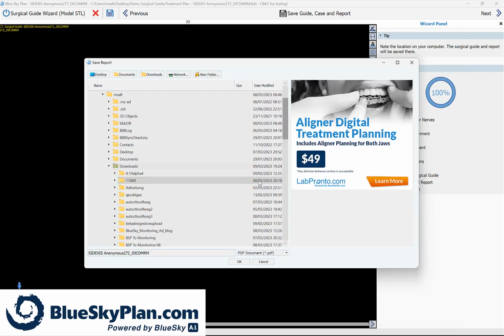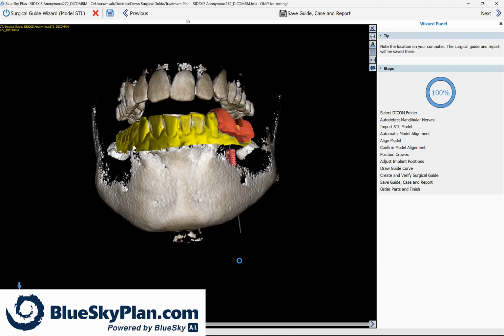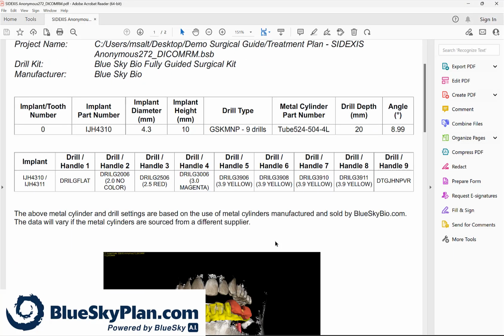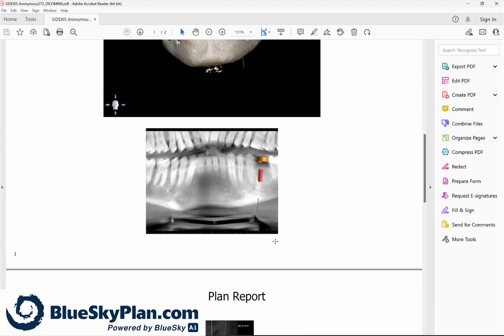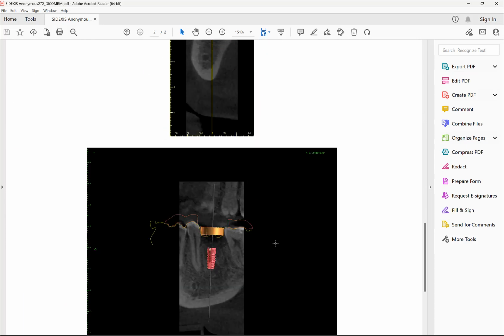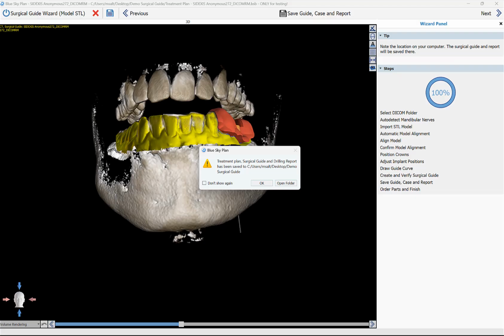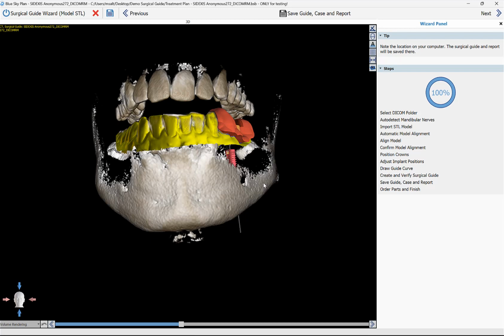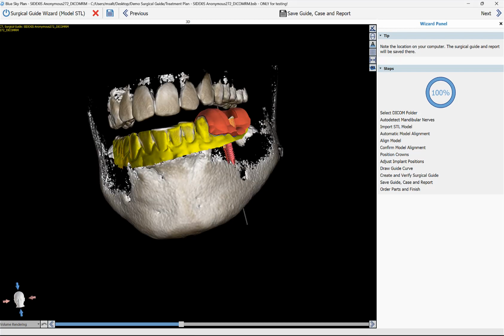What's left to do is to save the report. So I'm going to go back to the same folder that I have on my desktop and click on OK. And we could see the automatically generated drilling report that's saved to the folder. And if we revert back to Blue Sky Plan, treatment plan, and the drilling report has been saved to the folder. Click OK. And that's the process flow to treatment plan using intelligent implant placement and creating the surgical guide for one implant case.